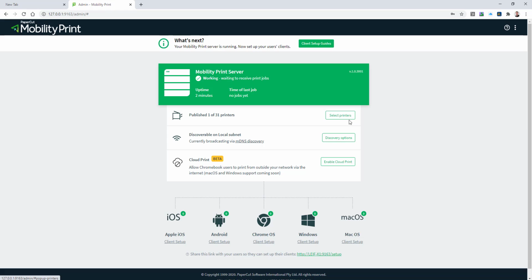To make this a cloud print solution, and this could be a good alternative to Google Cloud Print as well, we're going to go down to enable cloud print. Just a comment on this one, discoverable on local subnet: I'm going to leave that as the default option, which is suitable for any small network. And I'm going to enable cloud print, so I'll click on that.